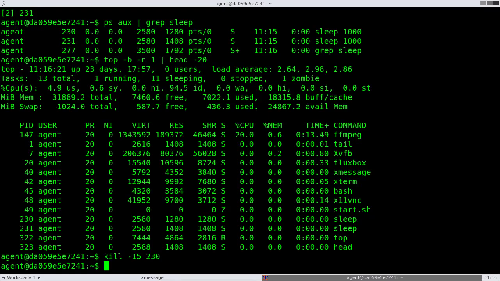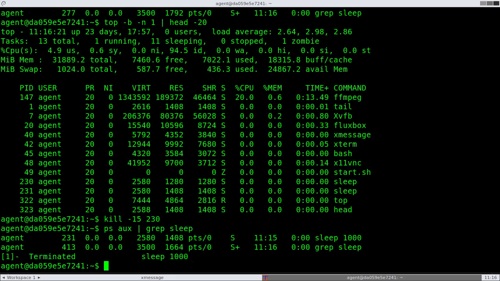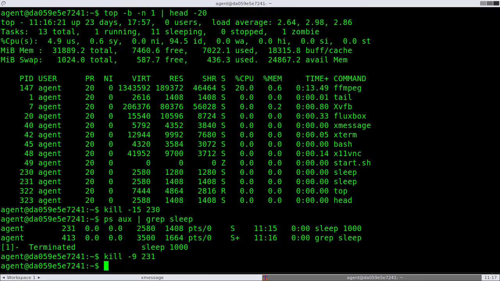The flags -b and -n1 force it to run in batch mode for a single iteration, providing a static, readable snapshot of CPU and memory usage across all active processes, including our background sleep tasks. Now let's terminate one of our processes. We use the kill command with the -15 flag, which sends a SIGTERM signal.